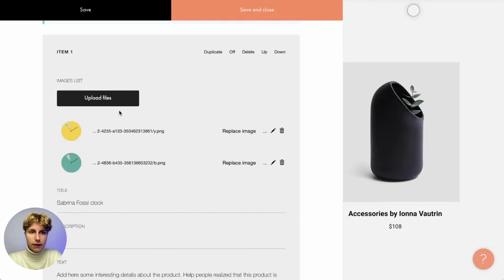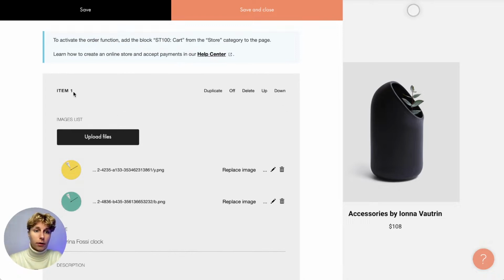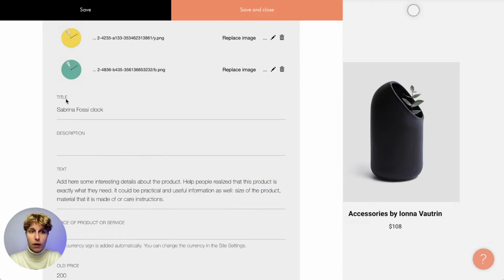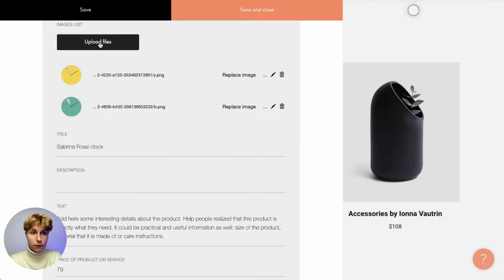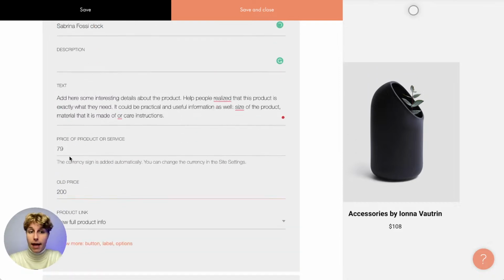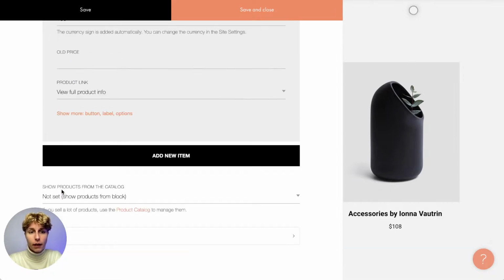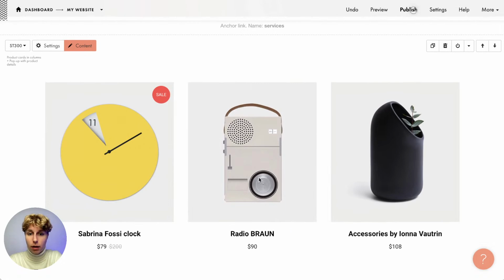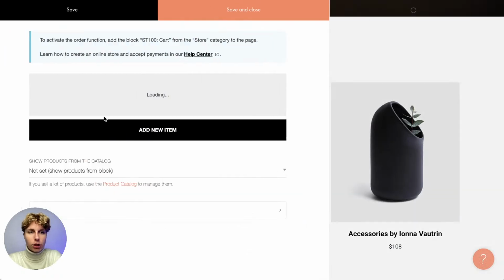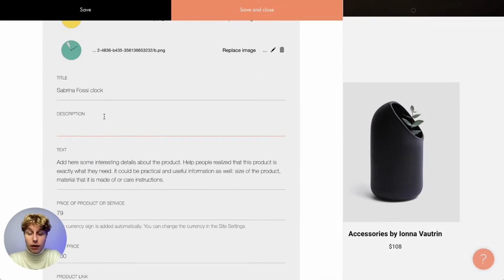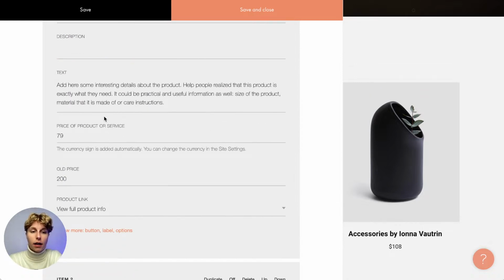In the content tab, you see each product has its own item card, totally modifiable, where you will upload the pictures for your product. You can modify the title and description, add some text with the details, set the price, old price, whatever, and so on. So this is how you can make several products available, and then upon the click on the product, your visitors will be redirected to the buying page of this product, right?